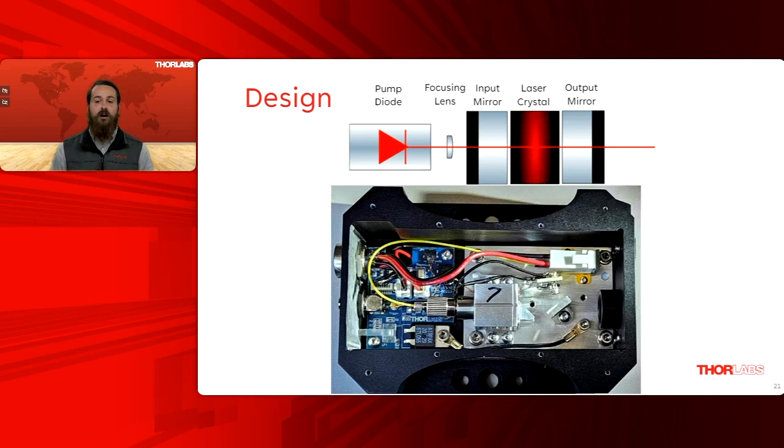Taking the lid off and looking at the design, you'll see this is the same setup we were looking at before, just smaller and more compact. We've got our pump diode. We focus that through an input mirror into our laser crystal, and that produces our laser light, which then goes through our output mirror, which has our saturable absorber on it. One thing you'll notice here is the laser crystal is quite short. We actually bond these crystals ourselves here at Thorlabs, which is quite nice and allows for some customization.